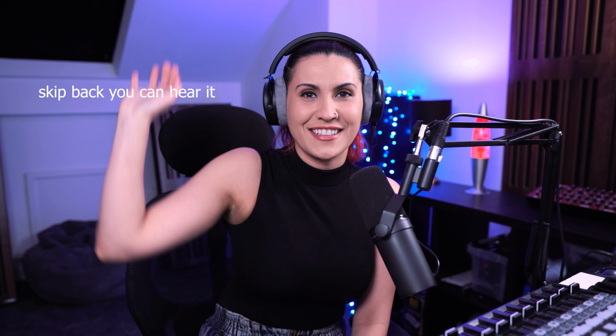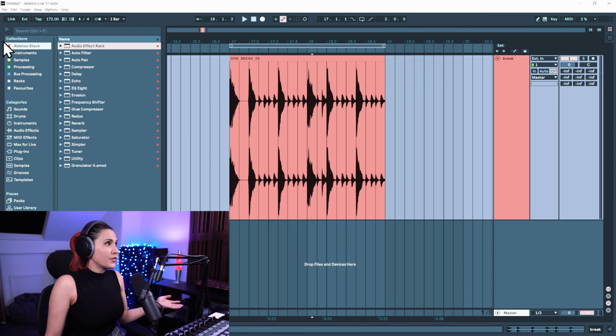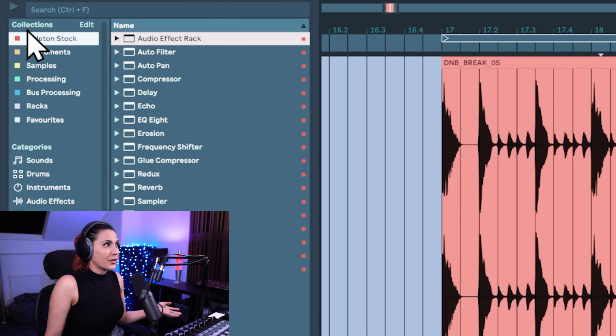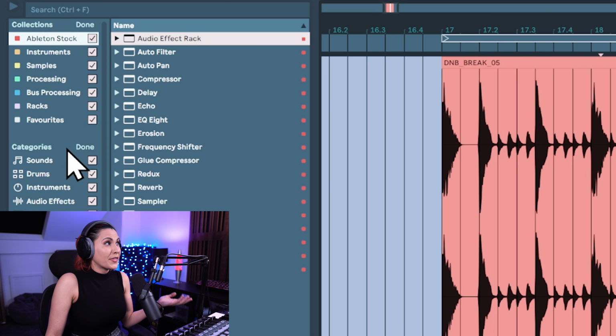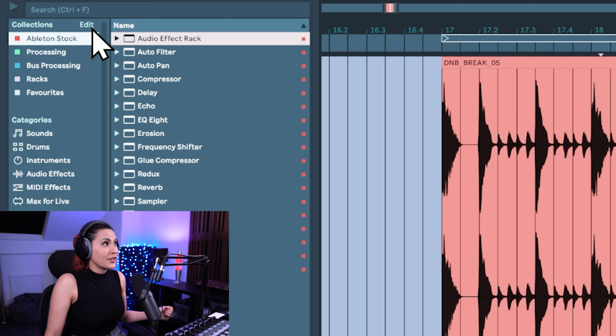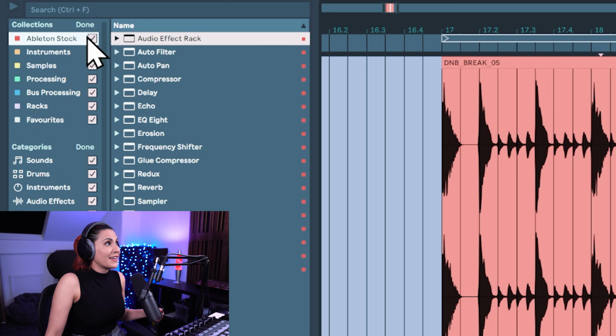All right, so the first thing we're going to do is come over to collections, and you'll notice when you hover over collections, it says edit. If you click this, you can see that you can show and hide a number of boxes in the collections and in the categories. So at the moment, I have all of my collections visible, but if I wanted to hide a couple of them, I just uncheck them and then press done. And now I only have the ones that I've checked. Edit. And check them again, and now they are present in the collections list.